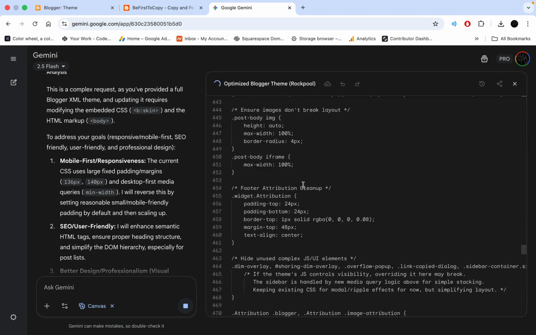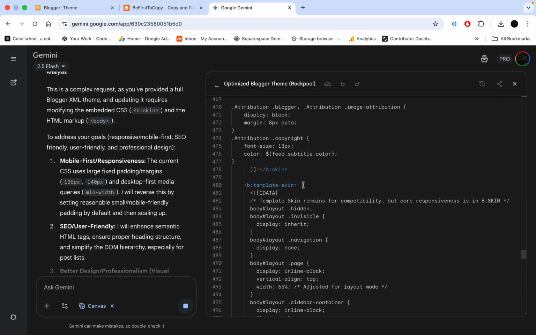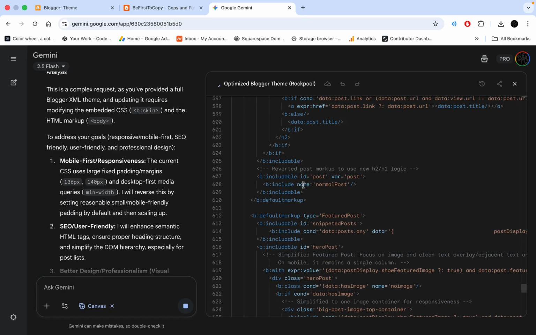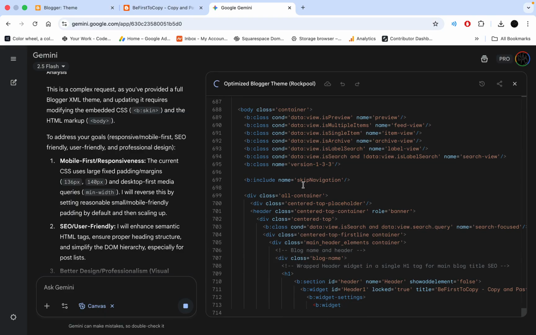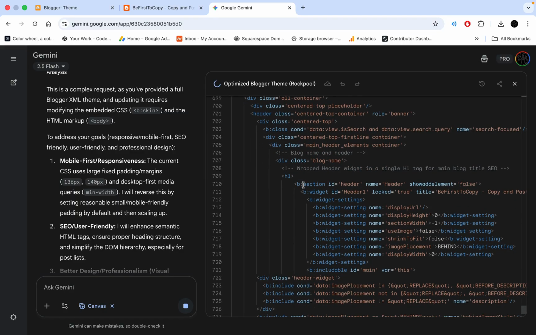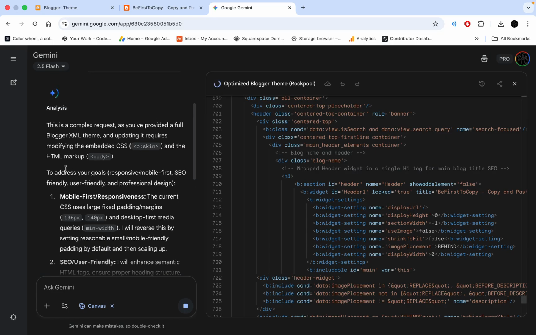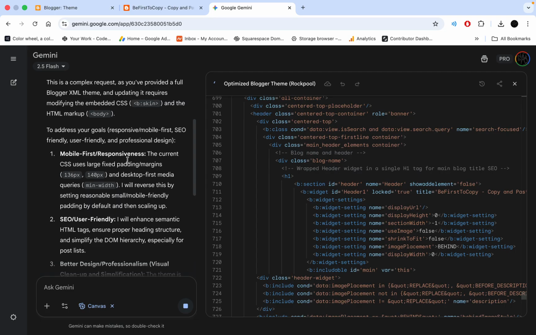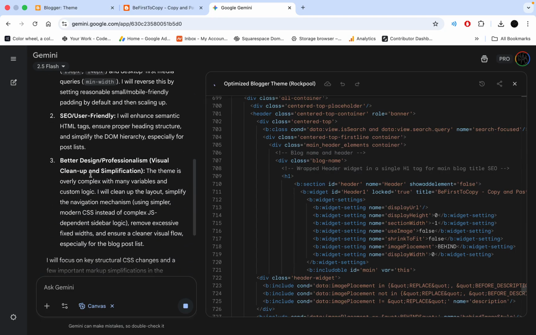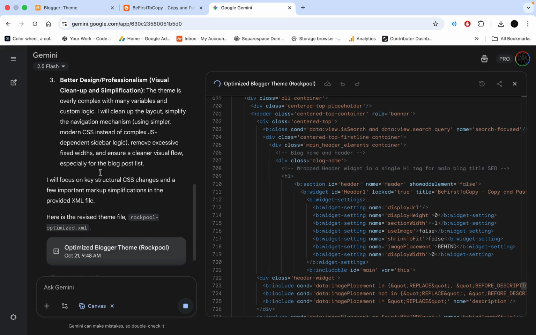The problem I had was that I don't want to put in effort. That was the issue. So what I said here was, just remove the unnecessary things and make it SEO friendly, with a better design. I want to see how it's going to look when it completes. I just hope it is better. So here you can see that it's saying mobile first responsiveness, SEO, user friendly, better design, professionalism. Okay, and those are all the changes it's going to make.